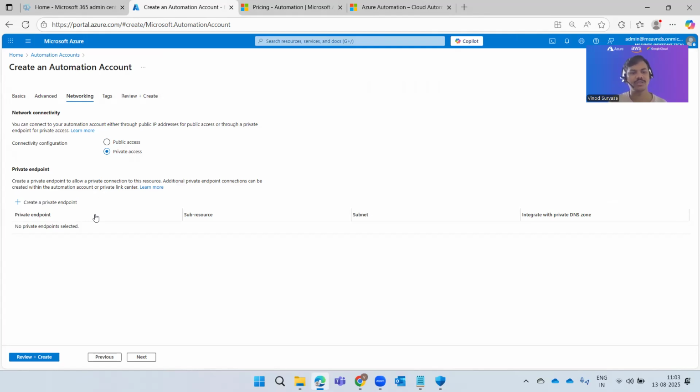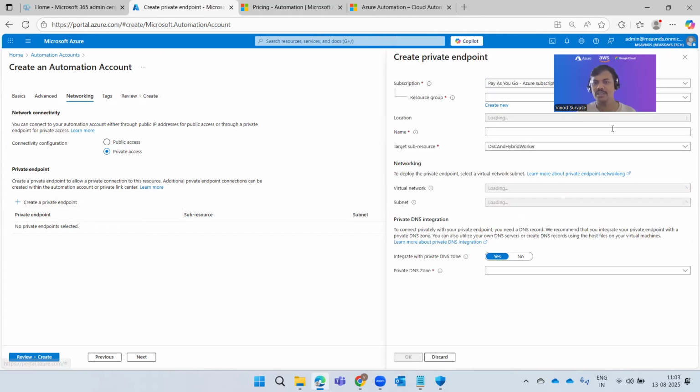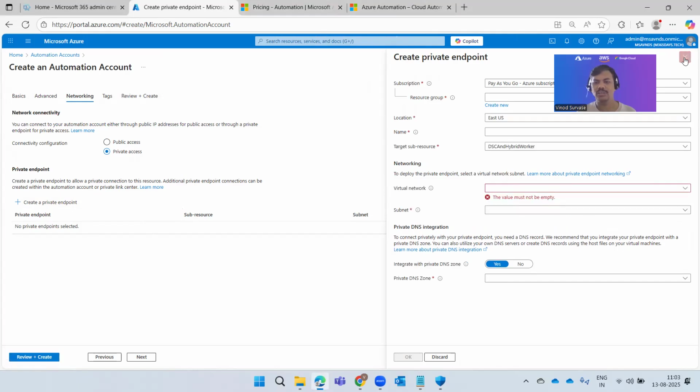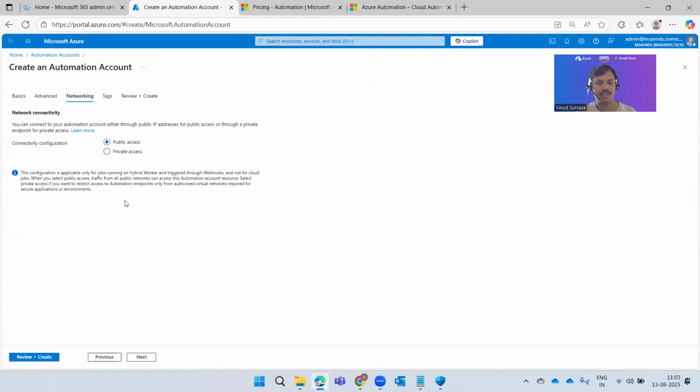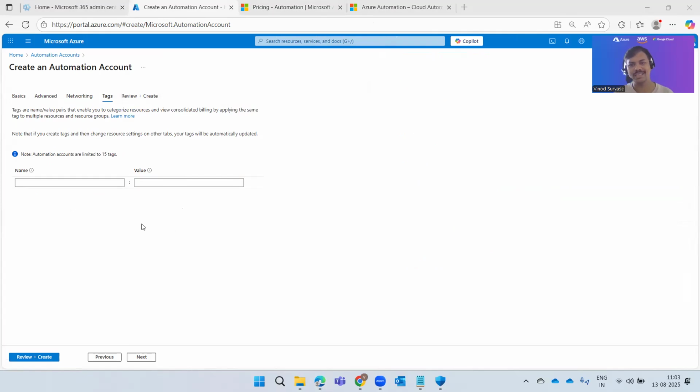So we have options to add a private endpoint, and we should be able to add that one here, right? And then it's going to be executing basis on that. So for now, I'm going to keep it public and default. Next is tags. We can assign tags to this one to identify which team, which application, or which service is being used by this account.